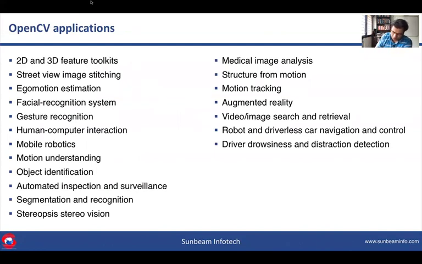It can be used as a 2D or 3D feature toolkit. It can be used for street view image stitching. I don't know whether you are aware that when you're opening Google Maps, it shows you a street view where you can just look around on the street. If you're using iPhone, then Apple Maps just started supporting street view in different countries, rather than only the US. Now it's supported in the UK and a couple of other countries in the world. So that can be done by using OpenCV.